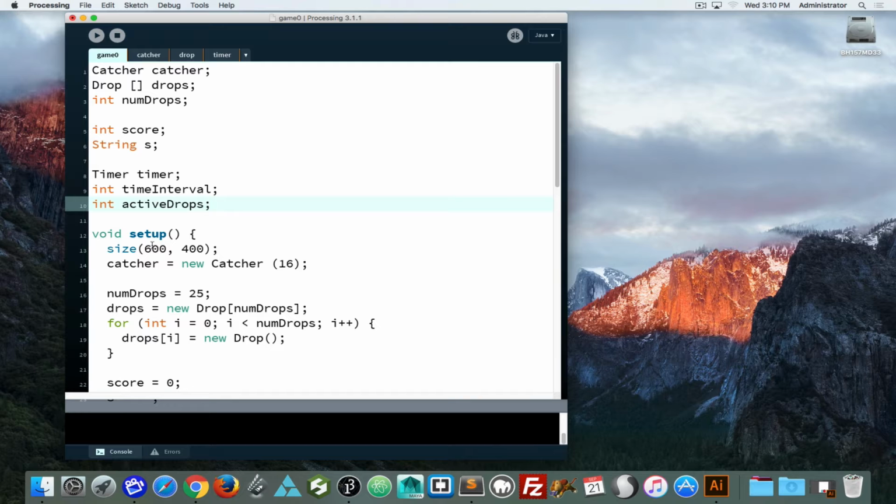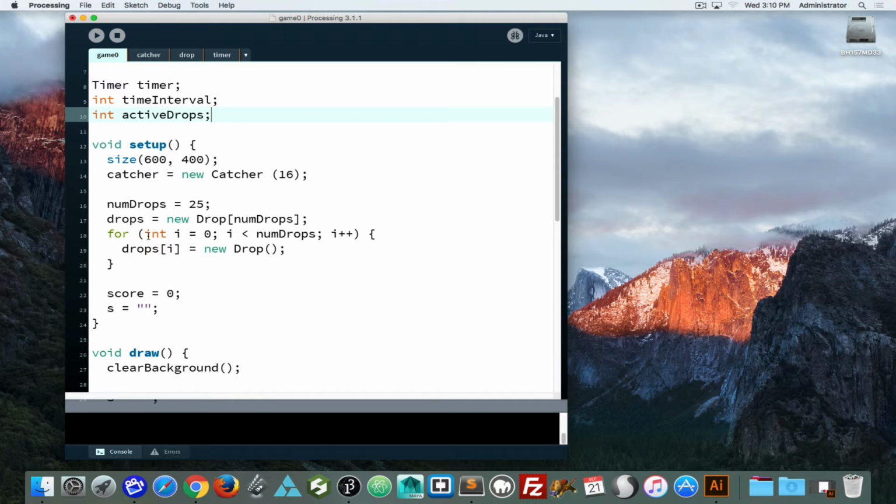So now I'm going to need to give these all values. And to do that, in my setup, I'll just go down to the end of setup here. And I can say active drops is equal to 0. My time interval, I will set equal to 1,000. That's 1,000 milliseconds or 1 second. So the computer counts in thousandths of a second. So 1,000 is 1 second. So that will be our time interval.